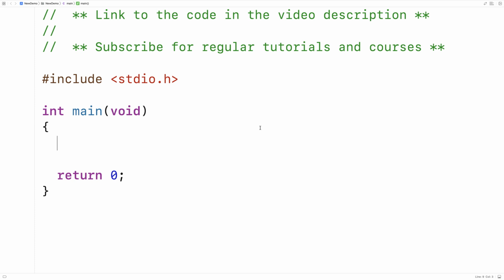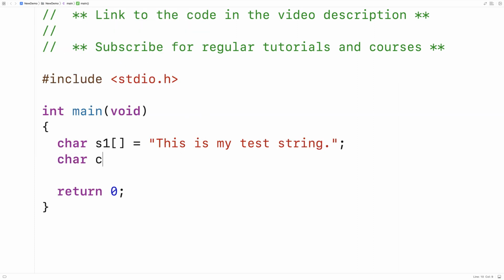In this video, I'm going to write a function in C to check if one string is a substring of another string. So for example, let's say I have a string here, S1, set to "this is my test string." And then let's say I have another string here, C1, set to "test." In this case here, we would say that C1 is a substring of S1 because the string "test" is found in S1 right here. We could also say that C1 is in S1.